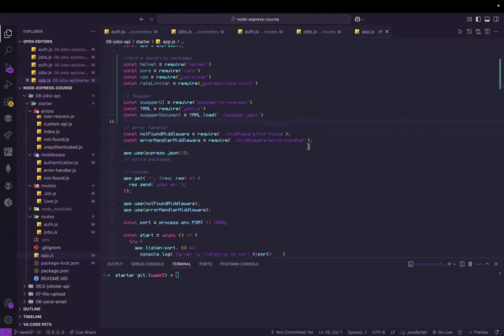So let's see, we need our routes and our routers. We have error handling here. That all I think is fine. It's just those two, app.use(express.json). Okay, extra packages go here. Let's put all of our routers down here.